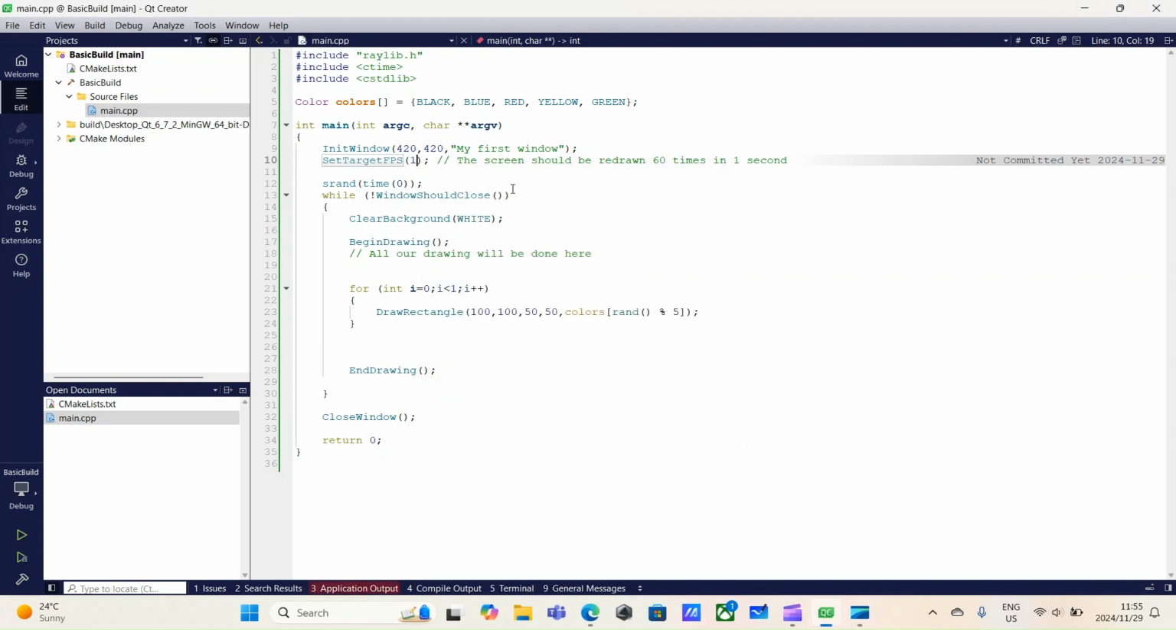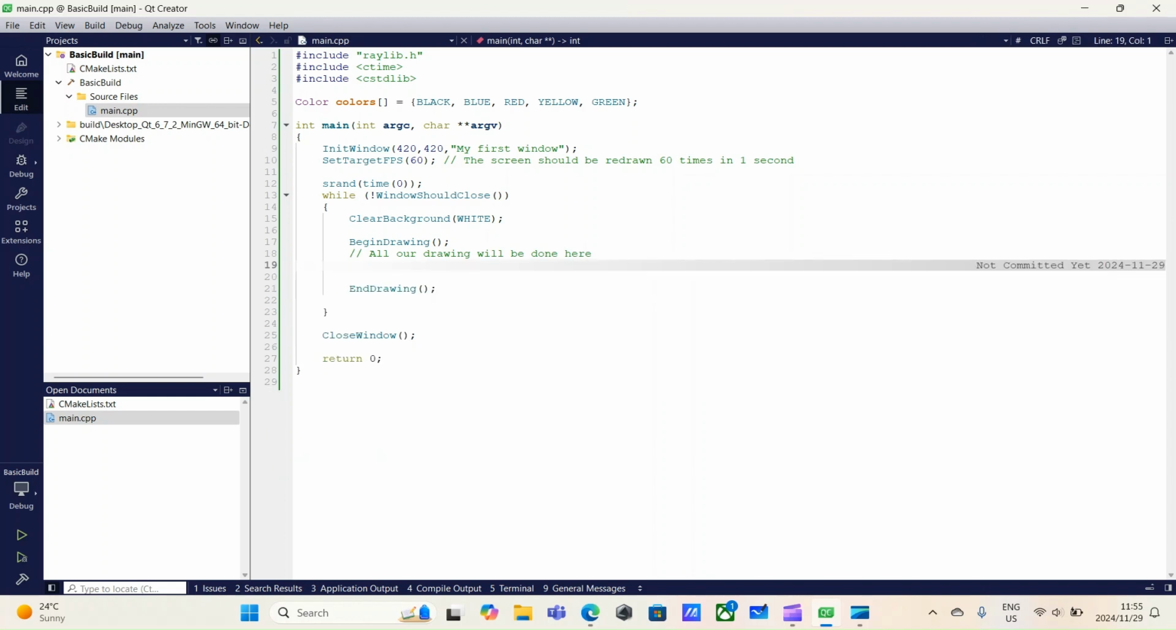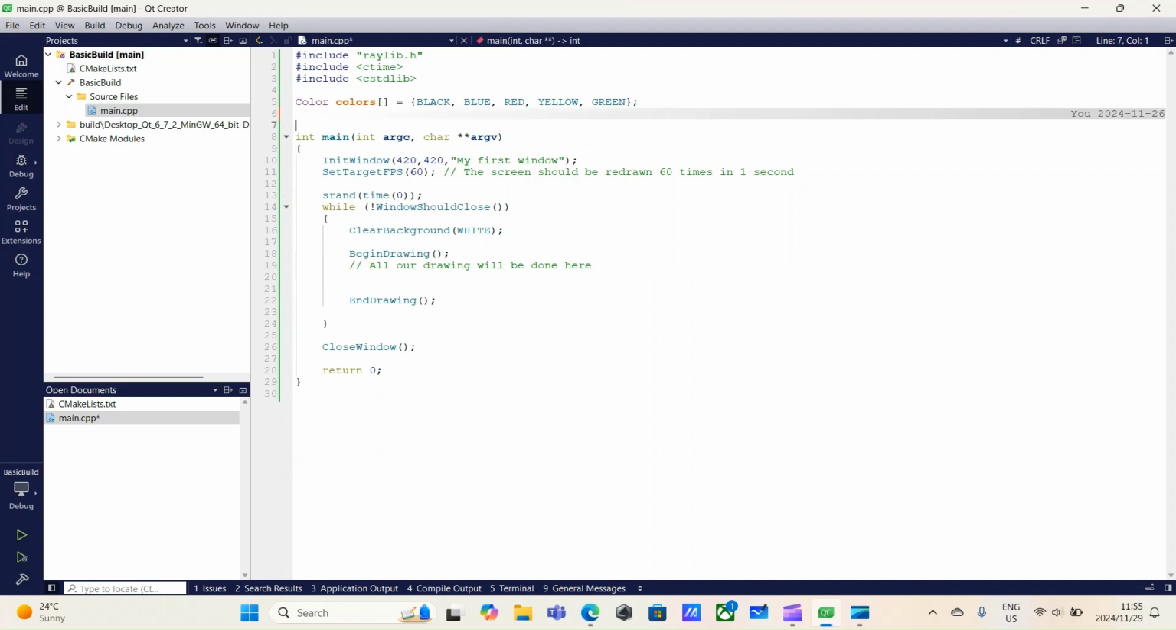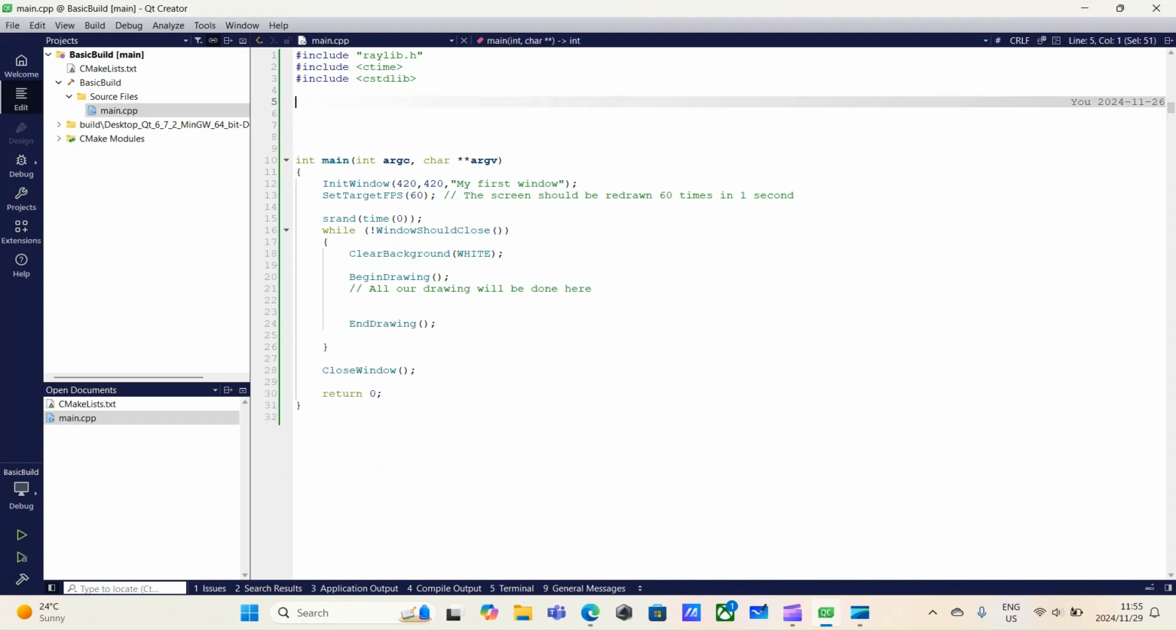So now we understand what we need to understand, which is this very important part, which is the frames per second, the refresh rate, or the frame rate. And we'll keep this at 60 because that's just an appropriate level of refresh rate. Let's get rid of this. And we can come up here, and we can actually also get rid of this array. We don't need it anymore.